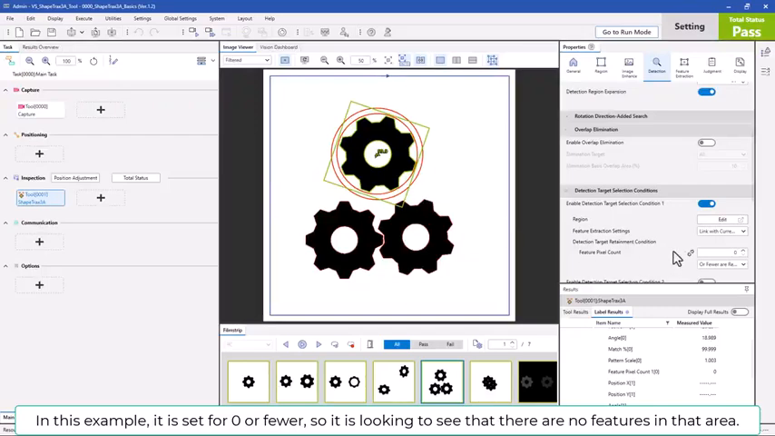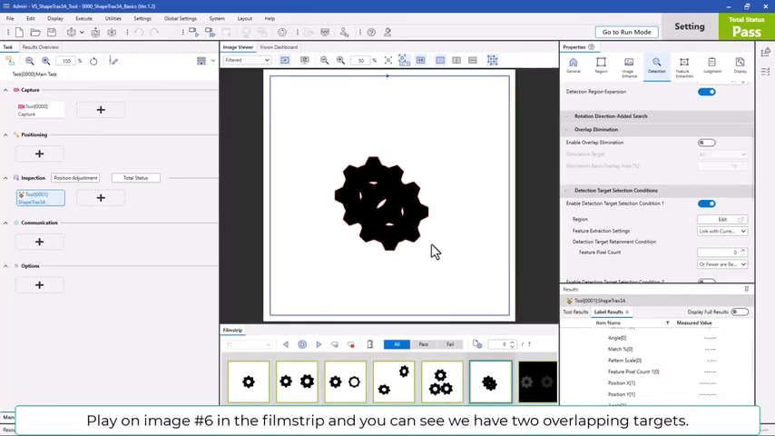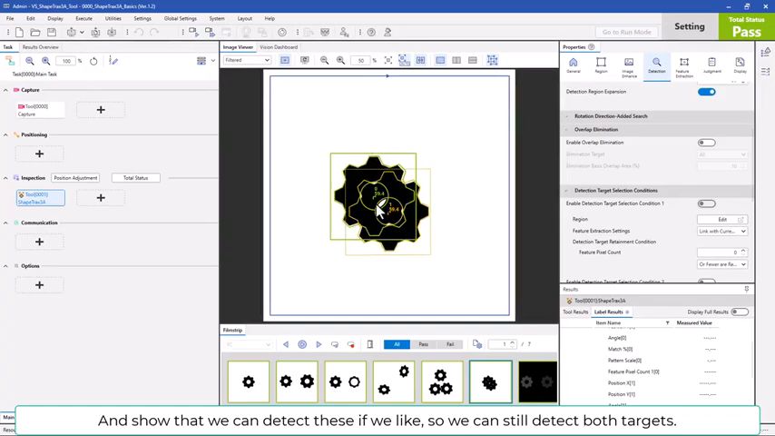You can see in this example, right now it's set for 0 or fewer, so it doesn't want any features detected in that region. You can see these 2 targets are eliminated because they are too close together. Play to image number 6 in the film strip, and you can see we got 2 overlapping targets. Of course these are eliminated by our settings here, so we can turn that off and show you that we can detect these if we like.